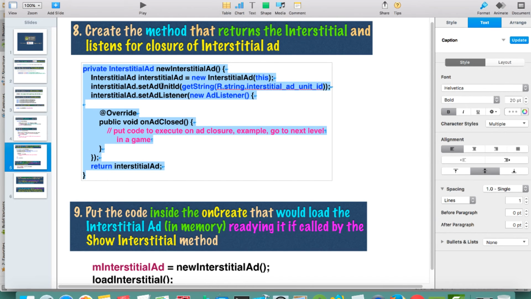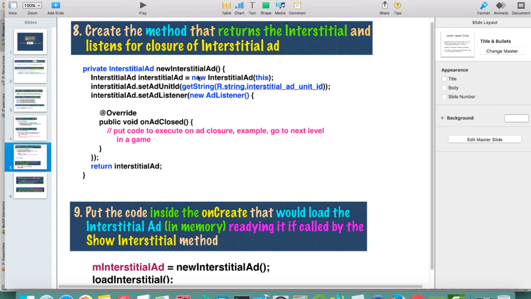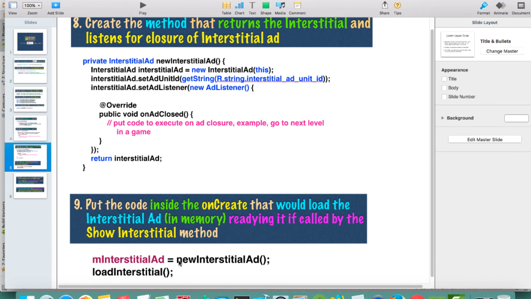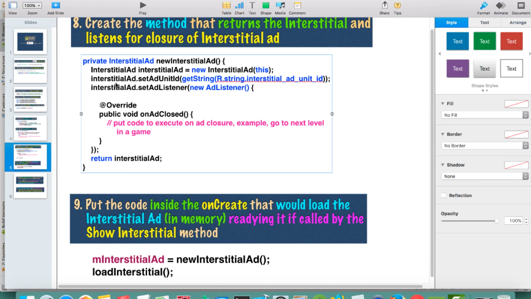Actually, a while ago, I told you that I do not know where this code is being called, but now I realize that this code, new interstitial, is being called on step number 9, which is inside your onCreate, because you have new interstitial ad. Actually, this is this method here. This is a method created on step number 8. So I got it now. Sorry for that. So let's copy this.